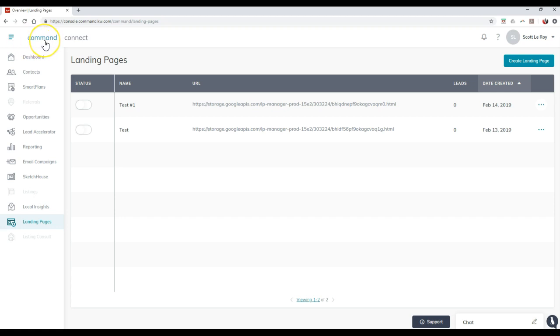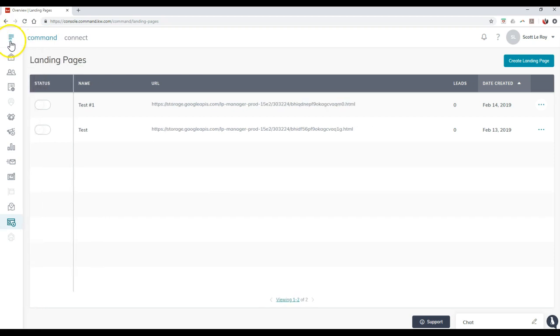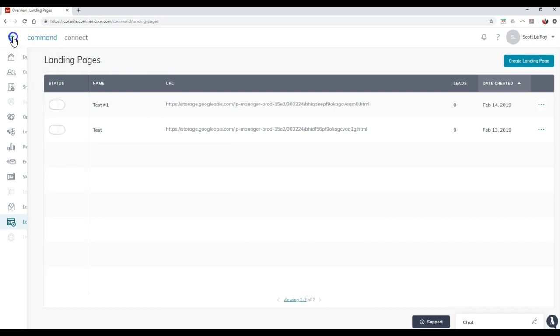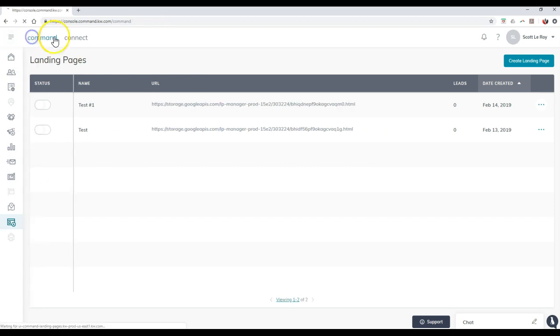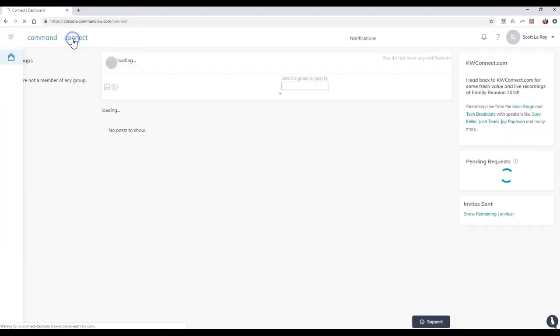This is how you can actually access everything on the Command side. All you have to do is click this little three lines up here at the top left if you want to make these icons pop up with the names next to them. I may suggest that in the beginning, while you're getting used to all the new icons, to make it simpler. And then, of course, on here you can click on Connect too.